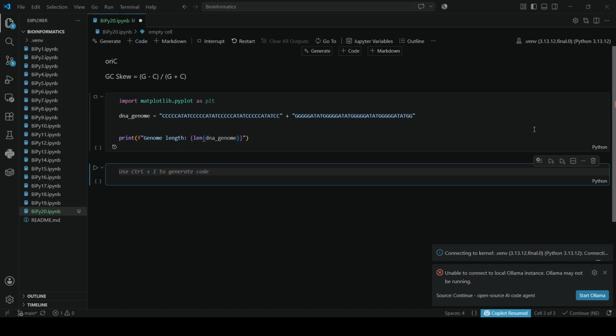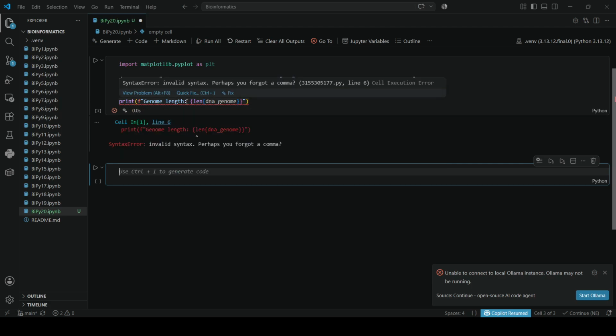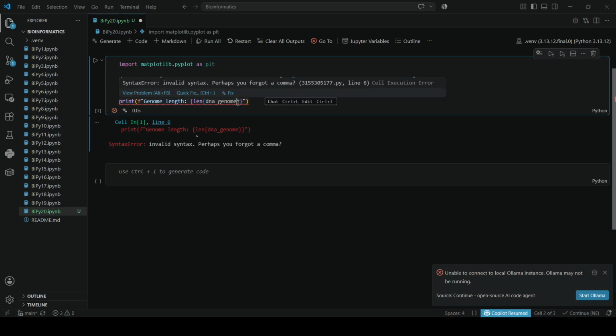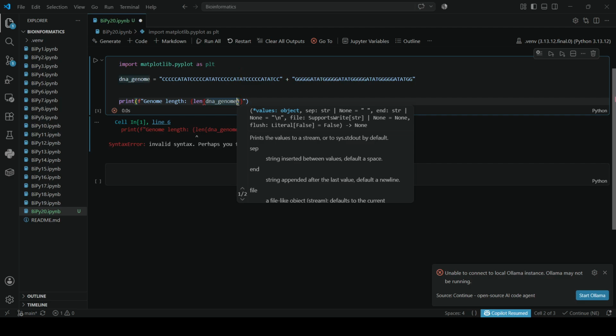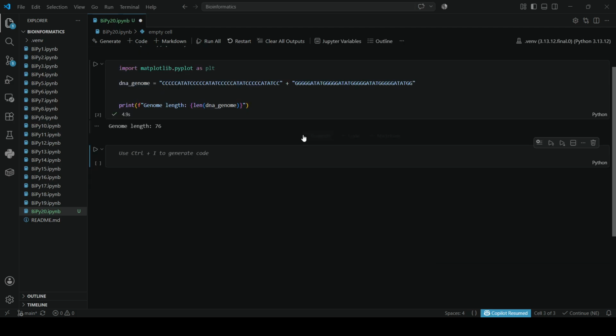Now, we don't want to calculate the skew for the whole genome at once, obviously. That would just give us one number, right? So we want to use a sliding window, just like we did in our k-mer video, to see how the skew changes over time. Some mistake happened here. The length of the DNA genome, this has to be a round bracket. And that should work, and there you have it.